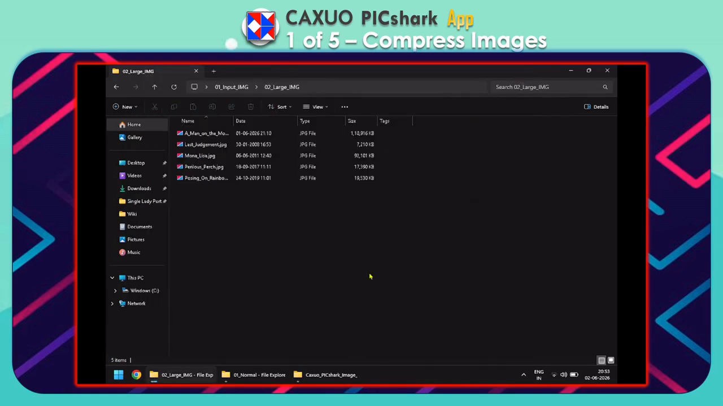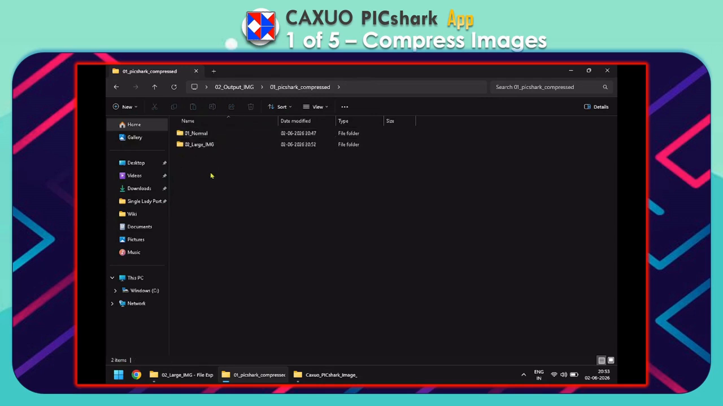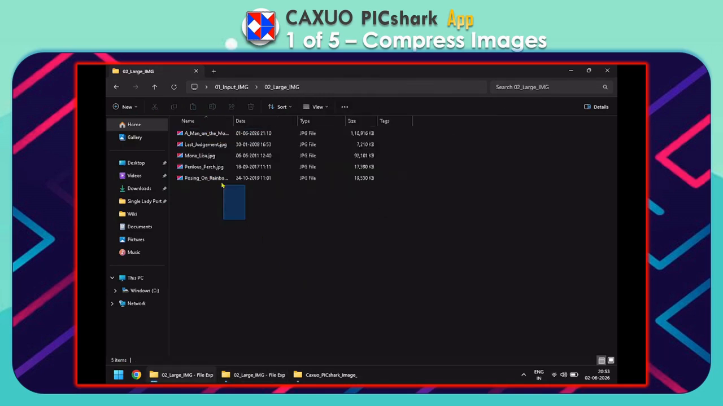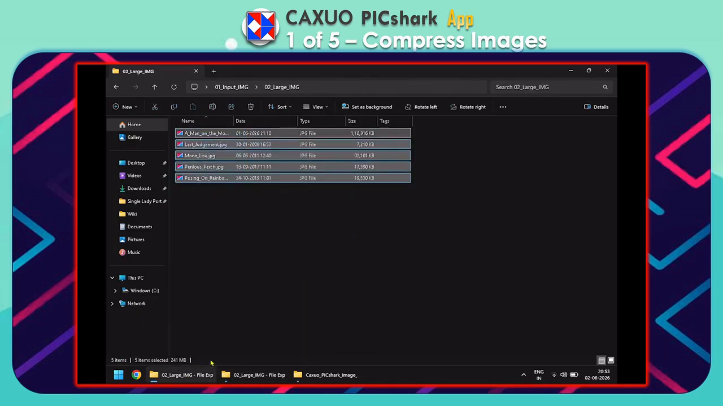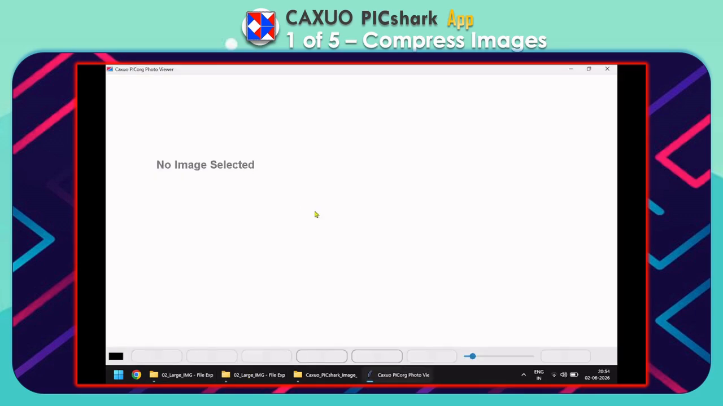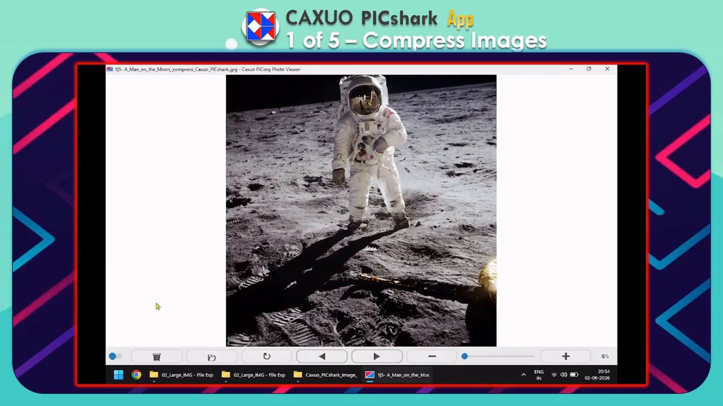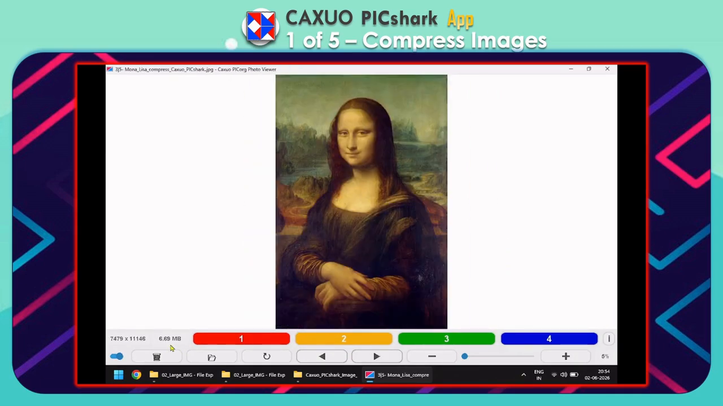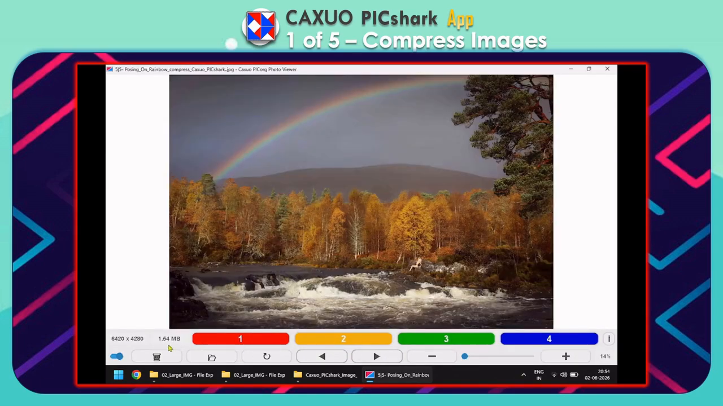For before and after comparison, the total output image file size is 15 megabytes, whereas the total input image size is 240 megabytes. So practically, we have reduced the file size by over 94%. Now let us see these output images in our photo viewer Caxuo PICorg. With toggle at the bottom left, we can confirm the image byte size reduction without any change in image dimensions. This ends our compression process.